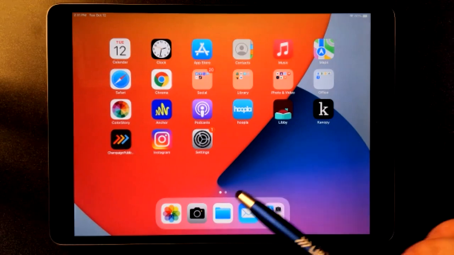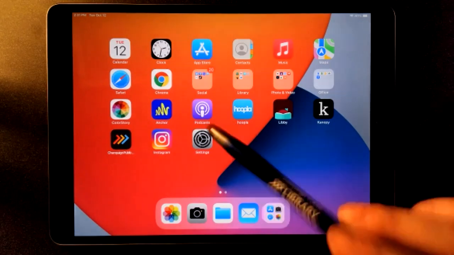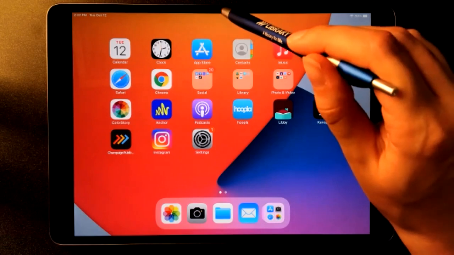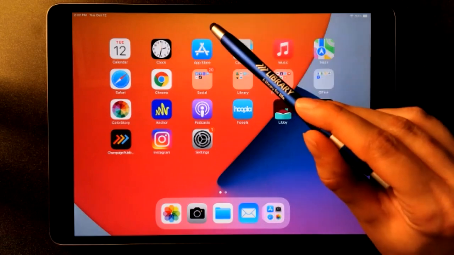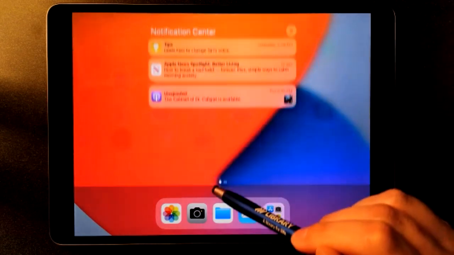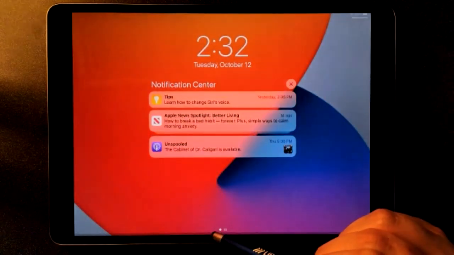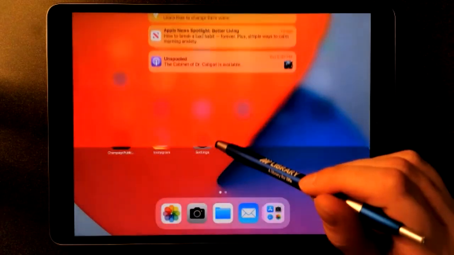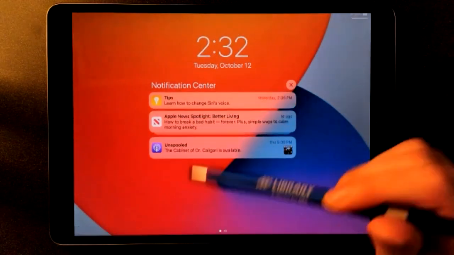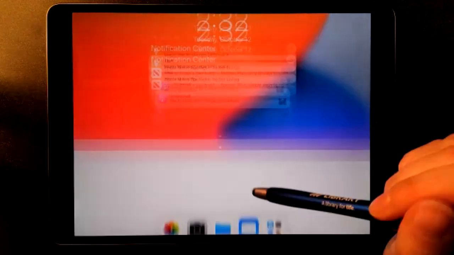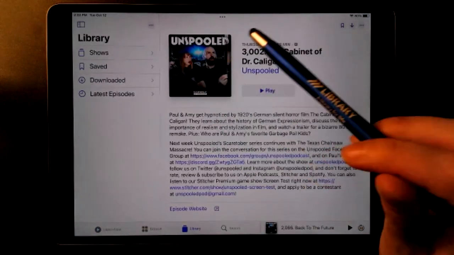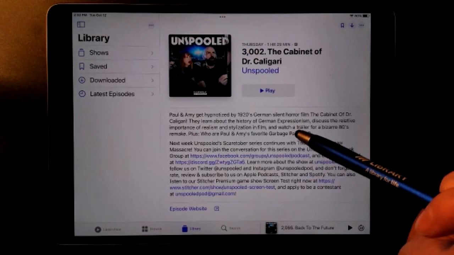You'll also be able to get into the notification center from this screen, not just your lock screen. If you swipe down from the very top of your screen, right in the middle, if you slowly swipe down, you'll see that notification center pop up. And you can tap on those notifications to see what they're about. So if I wanted to see what this was, it would bring me to this. Looks like a notification from my podcast app about a new podcast that came out.